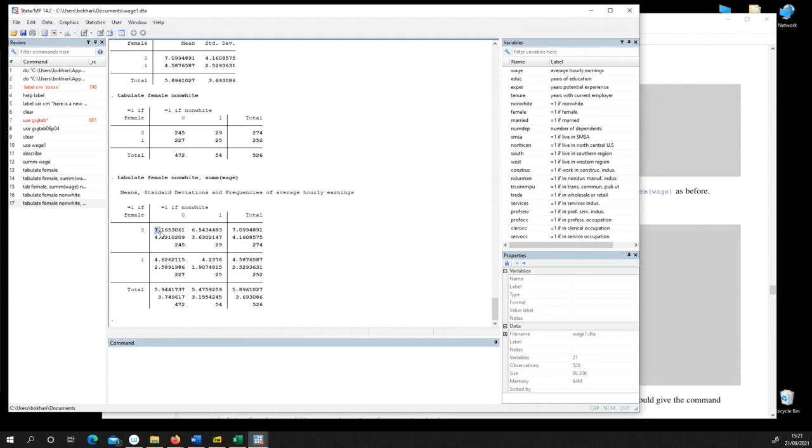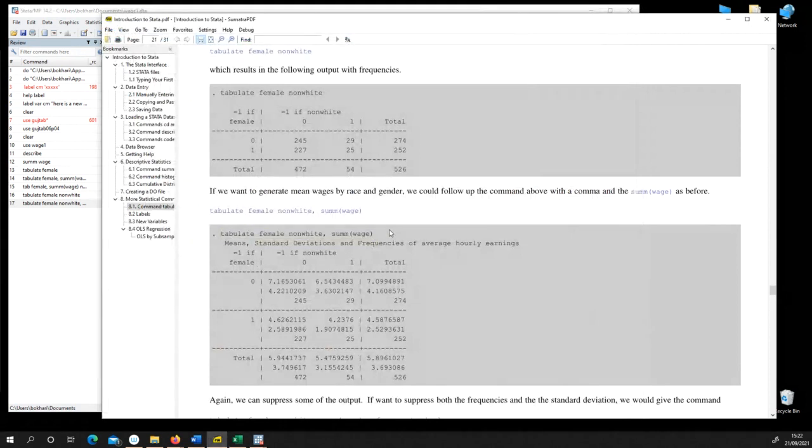So the average wage of white males being 7.16 is based on 245 observations, and the average wage of non-white males being 6.54 is based on 29 observations. And same thing over here by females. On white females, it's showing up as 4.62, and for non-white females, it's showing up as 4.23. So the wage differs both by gender and by race, and the non-white females show up as the lowest average wage in this data set.